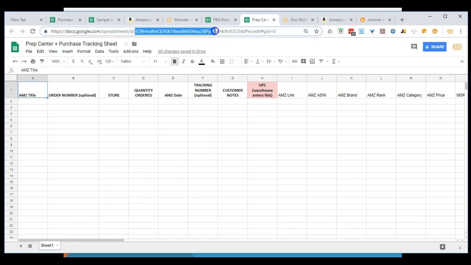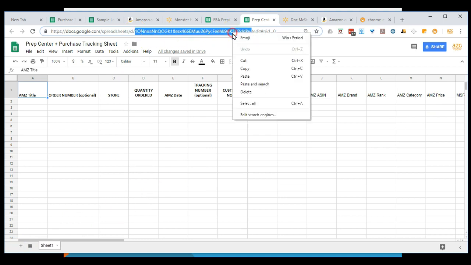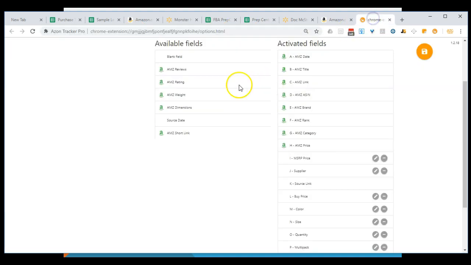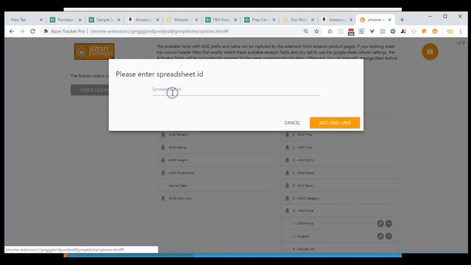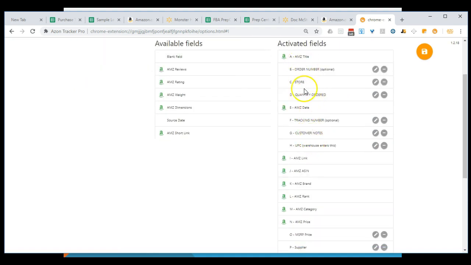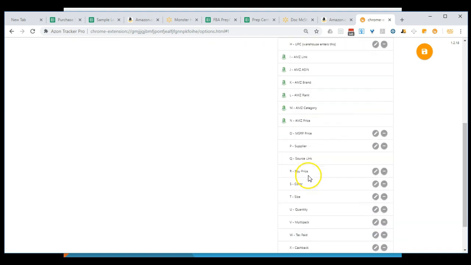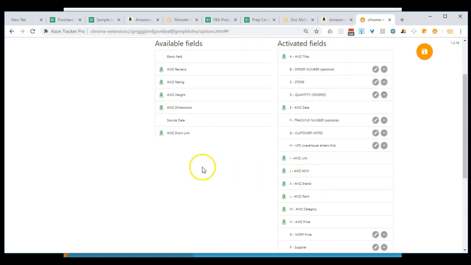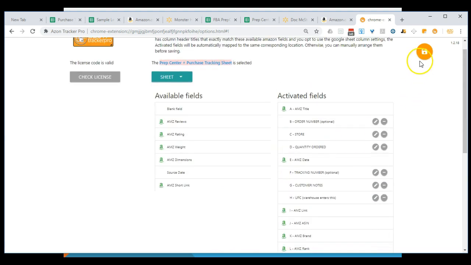Next, I'm going to go ahead and connect this new sheet to Azon Tracker Pro. Add sheet right here. Connect it. All right, and now we see all the columns, and I'm just going to confirm everything looks correct. AMZ title is here, date is here, because sometimes when you are typing, if your column names are not correctly matched, it doesn't sync correctly. So I went ahead and did that as well. Now everything looks good to me. I'm going to save it.